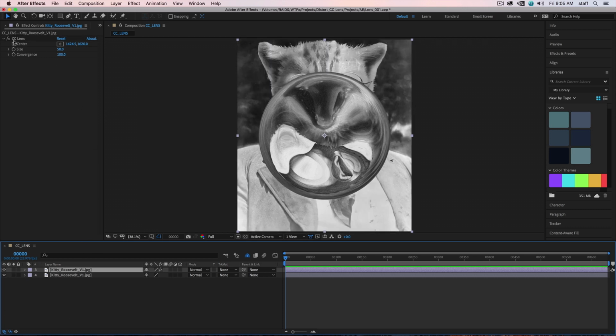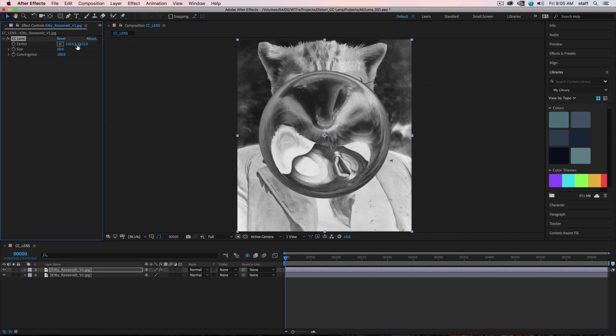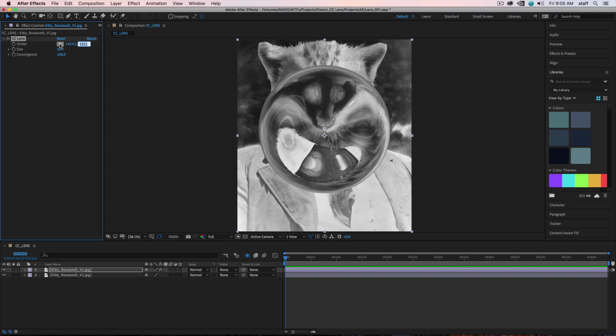Looking over at the effects control panel, we are also given 3 controls: center, size, and convergence. Center simply states where the center of the lens is going to be. As you can see, we're given an X and a Y coordinate. We can move the center simply by sliding the numbers, clicking them and manually typing them in, or clicking on the bullseye here and placing it wherever we want.